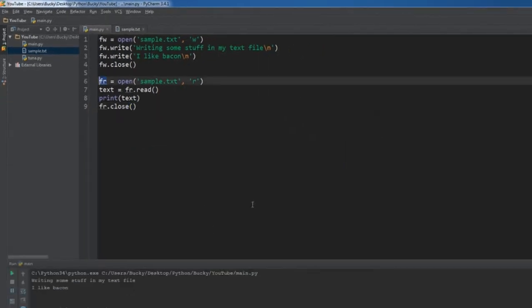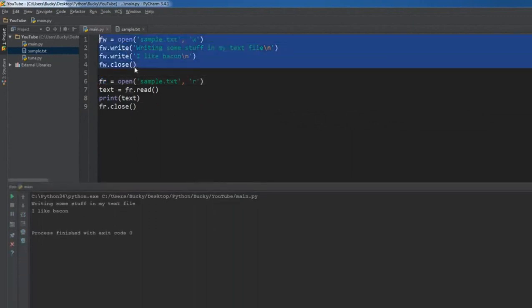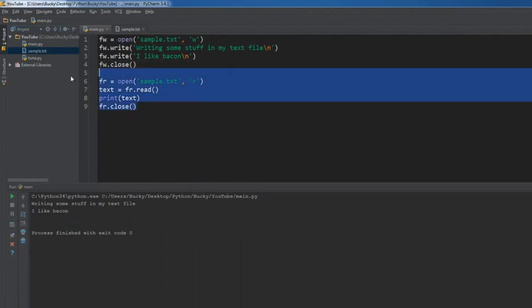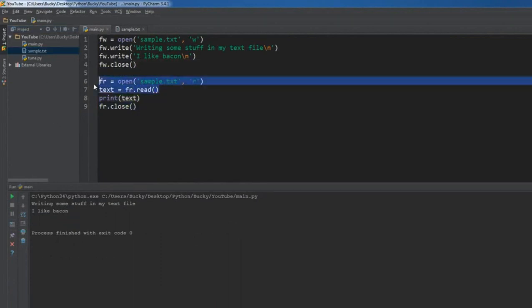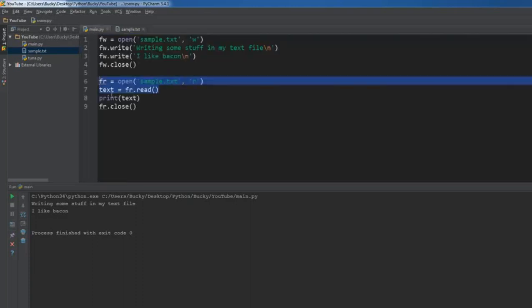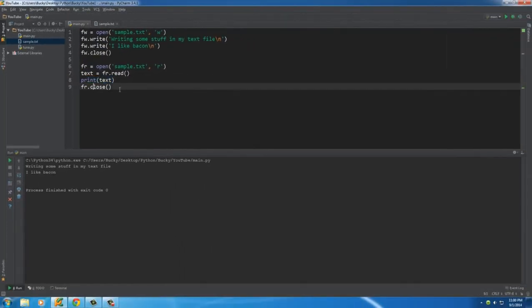So now if we run this, check it out. In this first little chunk of code, we actually created the file, and in this next one, we read the information that was in it, the text, all this stuff, and then we stored it in a variable and printed it out on the screen. And of course, just to be nice to our computer, we closed it, gave it back memory. So simple enough. That is how you read and write files.